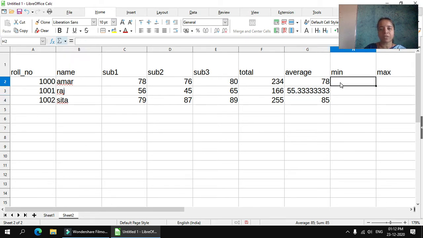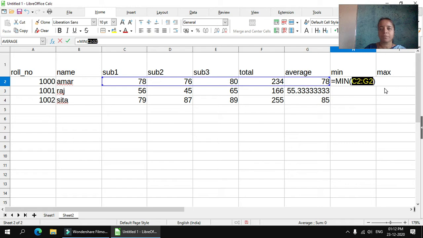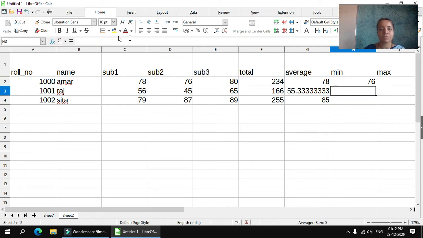Okay, we will calculate the minimum of marks using this dialog box. Take the minimum function. It has taken total and average also. It is not necessary to take total and average. We need only C2 to E2, so just make the correction, C2 to E2, which is the minimum marks he has taken in the particular subject. Press enter key. So 76 is the minimum marks out of these 3 subjects.